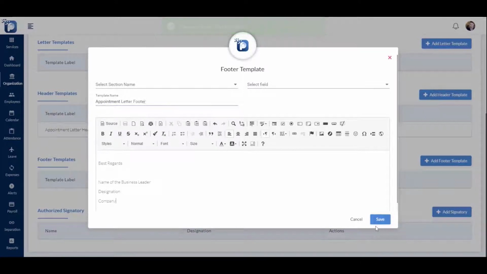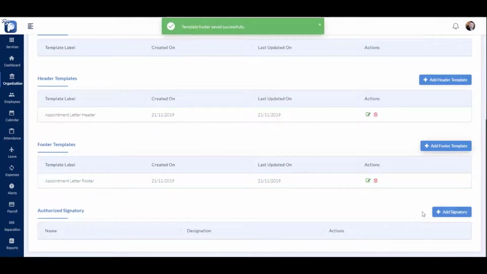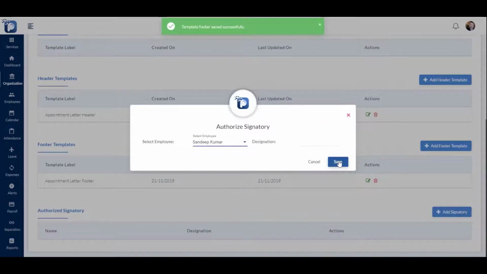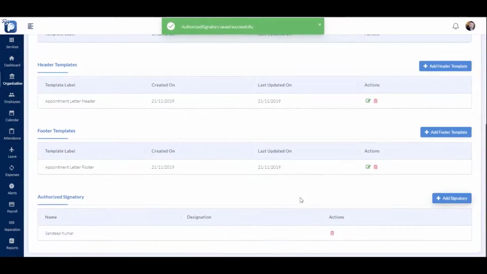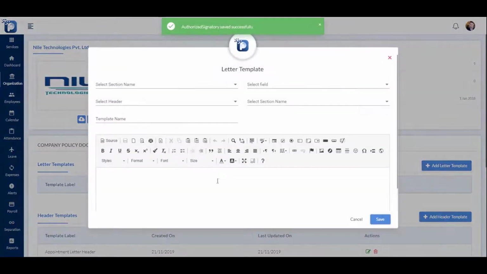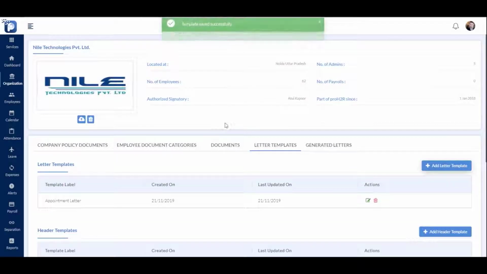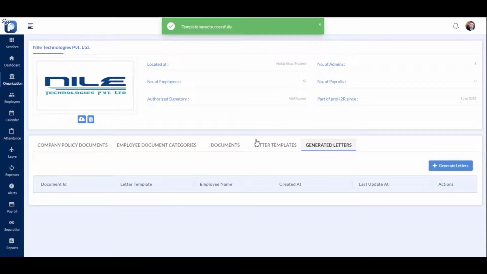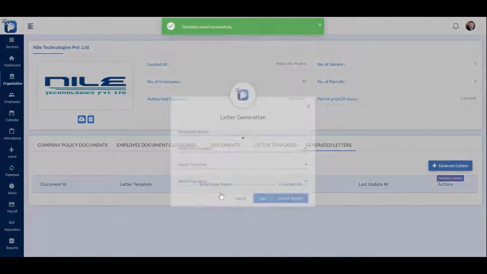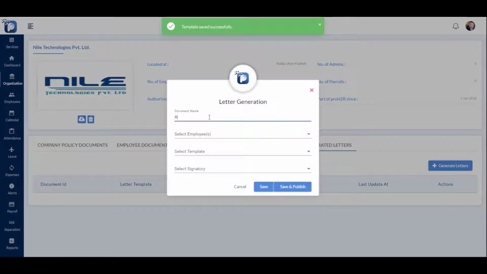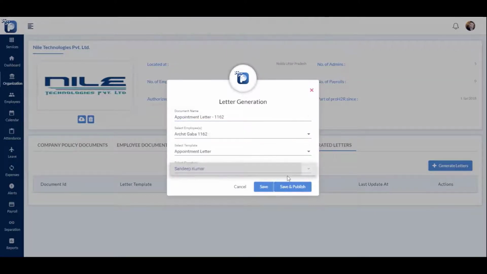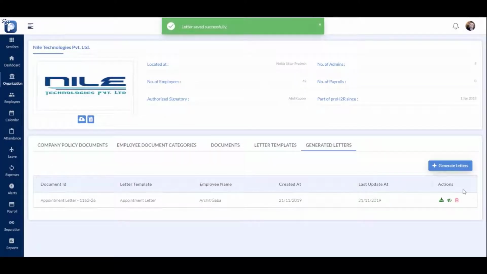The letter could be a joining letter, offer letter, letter of appointment or a reprimand. You can have a pre-decided authorized signatory for specific letter formats. A physical or soft copy record of all these letters can be maintained by the company as well as the employee. This downloaded sample shows the letter generated through the module.